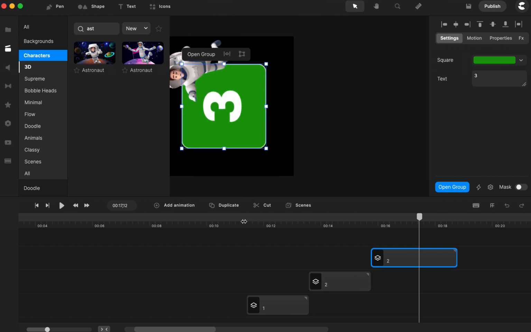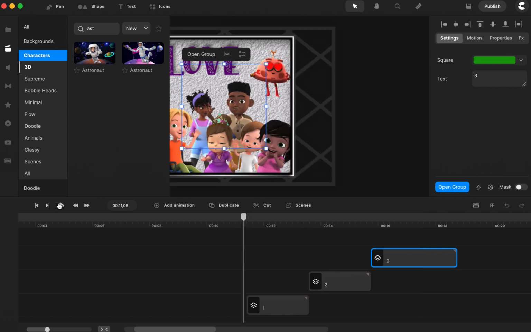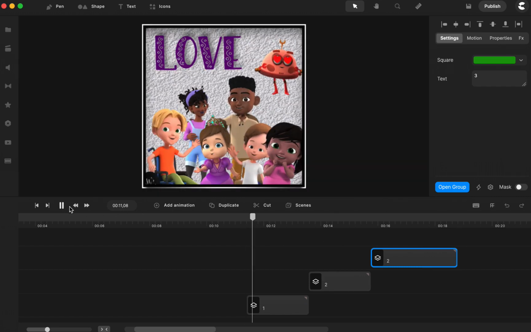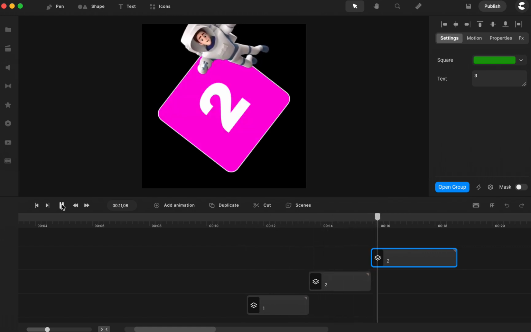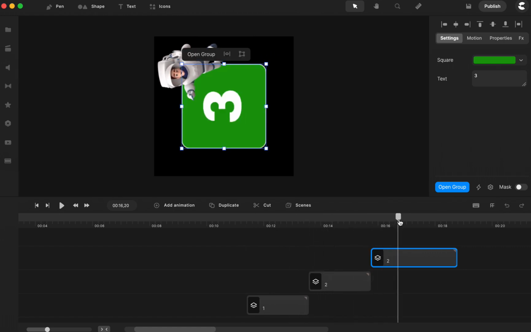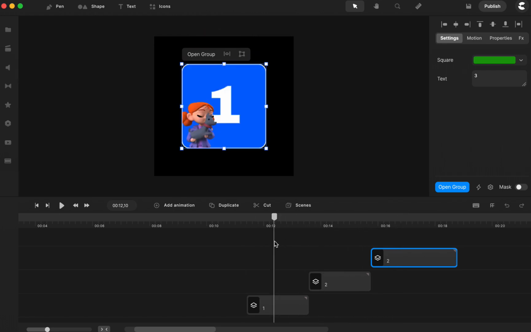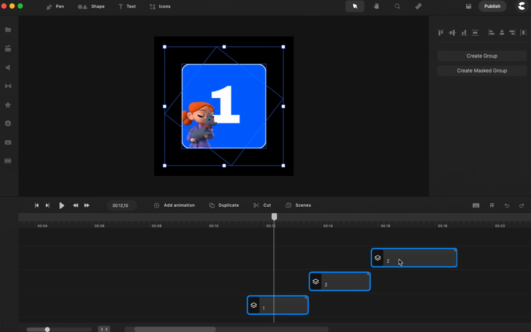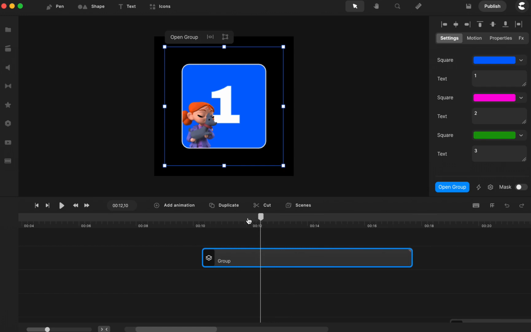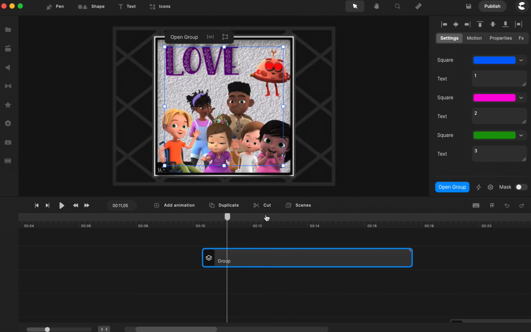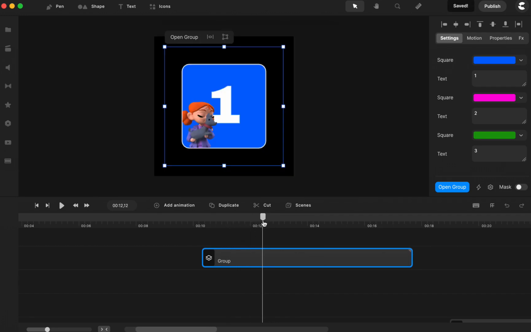So now I have, but now what I need to do is I need to group these, right? I'm going to select them, Command G. Now this is where I'm going to do my turns so that it clicks.